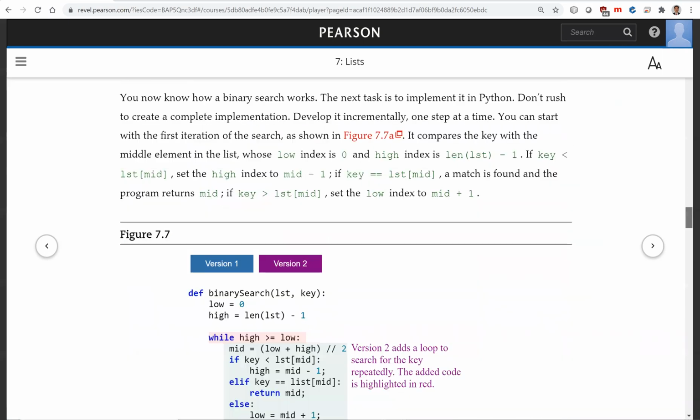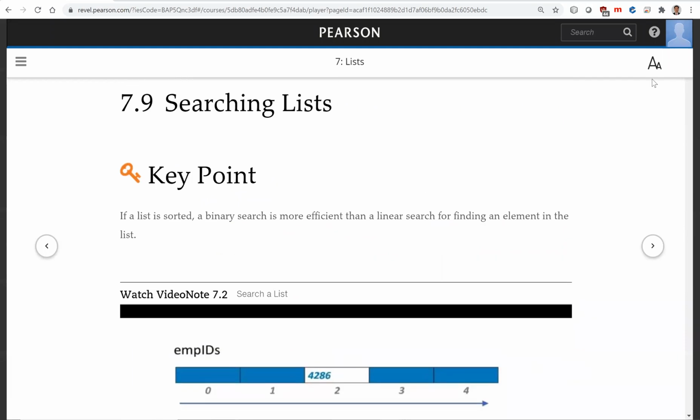All right, so that is all for the searching algorithms. We introduced the linear search and binary search. And binary search is more efficient, but you have to assume that the list is already sorted.